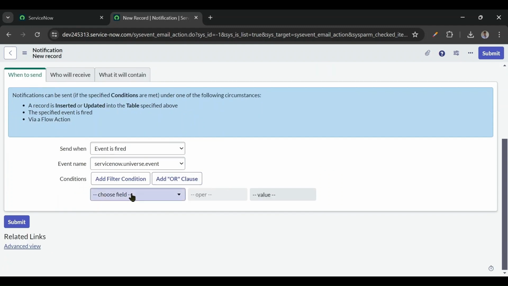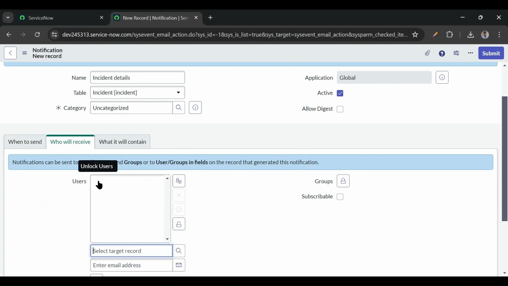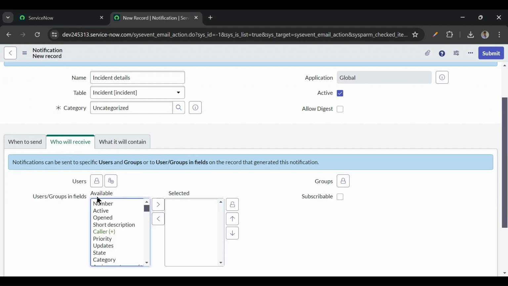And we can add the condition. So when we need to send this, when the priority is critical, right? So we'll send it only when priority is critical. Now let me add who will receive this. We are saying the caller's manager will receive this, right? So here we'll go in the user or group in field. I'll select caller, and I'll click on plus and the caller's manager. Let me select manager here. The caller's manager will get the email.